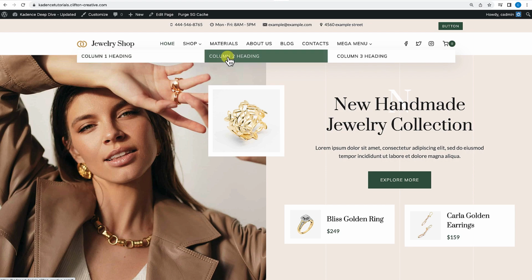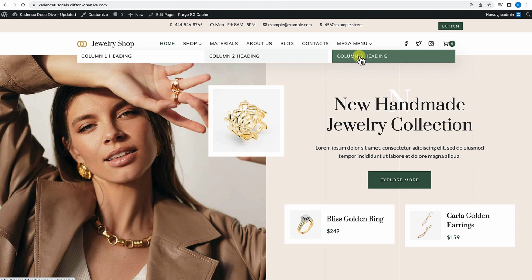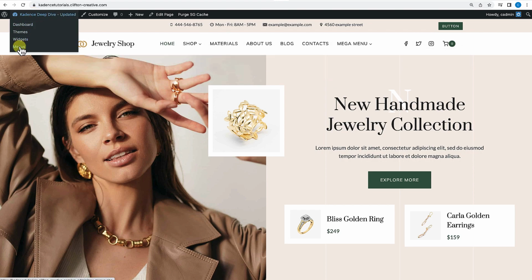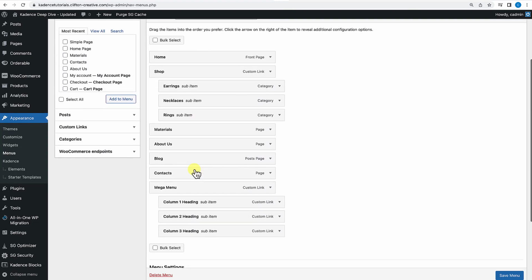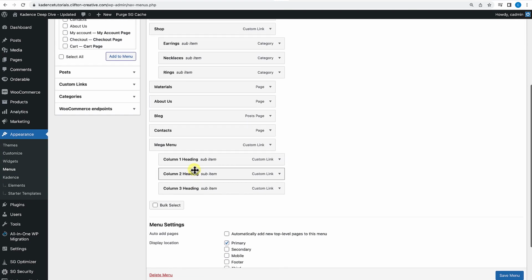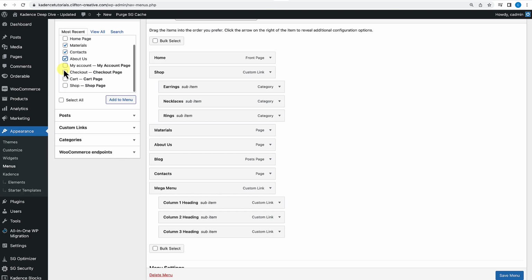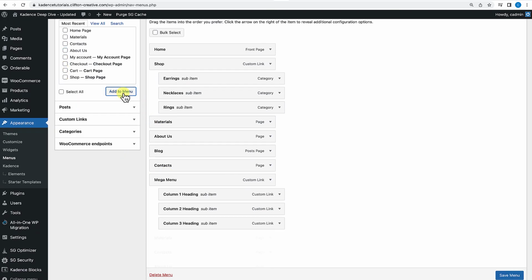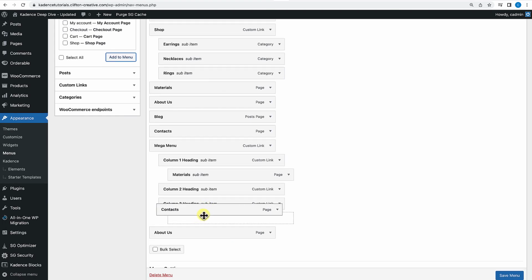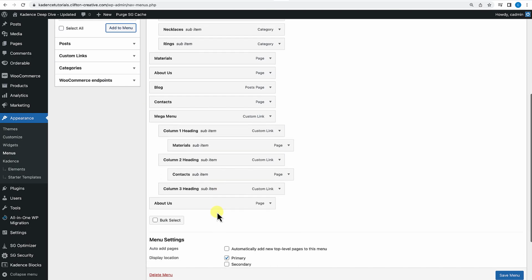Okay, now these can also link to things. This can be pretty much the end of your mega menu, or you can add additional items. So let's go ahead and add some additional items underneath these column headings. Okay, so I'm going to go back to the menus. Let's go back here, and just for fun, let's add some pages that already exist. So I'm going to go ahead and add materials, contacts, about us. Let's just add that in there, and let's drag them. So you see how I'm going to shift them underneath each column heading.